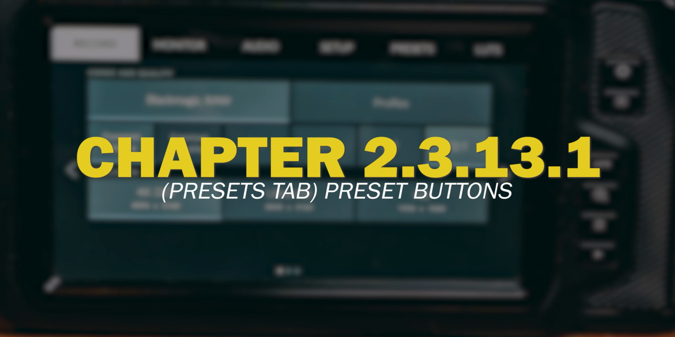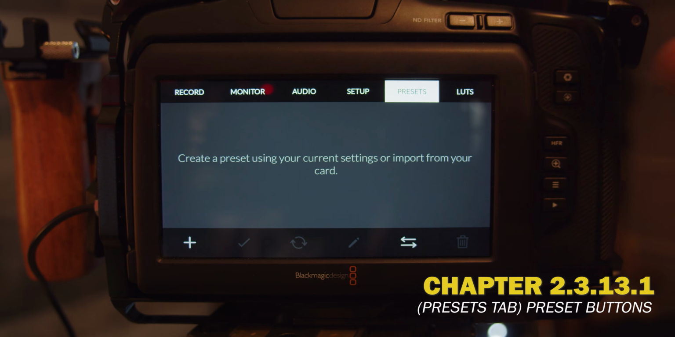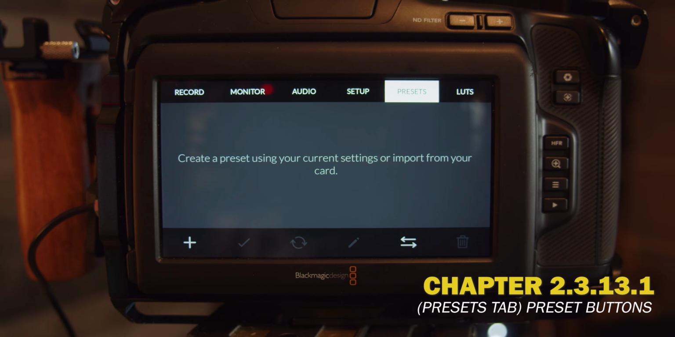Presets. Next on the dashboard are the presets, which are extremely useful if you're someone who uses their Pocket 6K Pro for multiple types of shoots in varying environments, or you're working on multiple filming projects at the same time. What you can include in a preset is just as varied as the number of settings, features, and functions that your camera has. You can have up to 12 presets saved in the camera's internal memory at once.